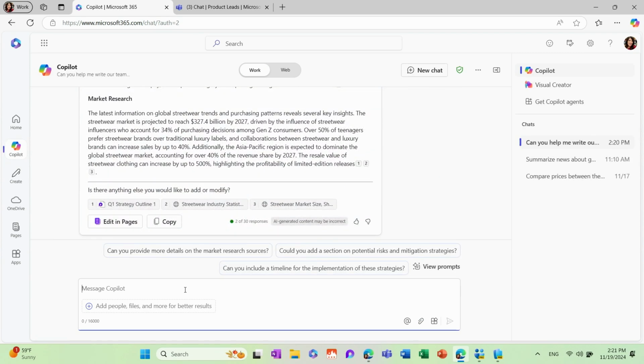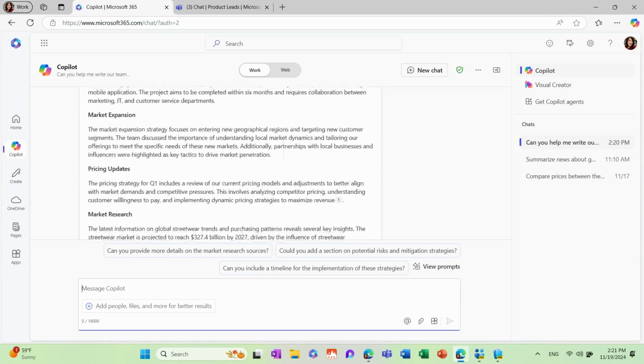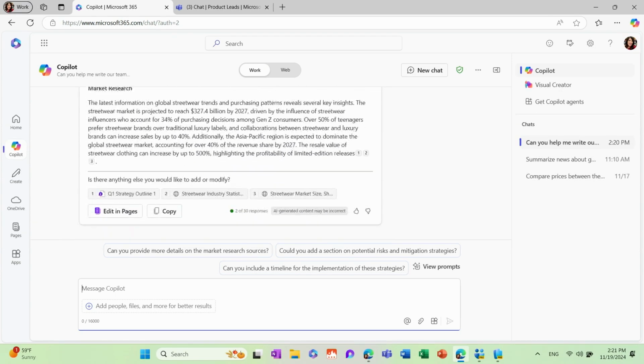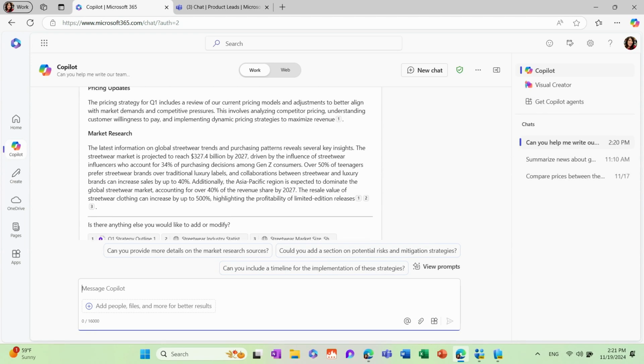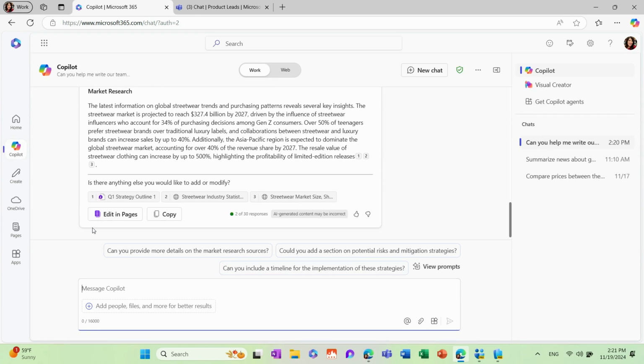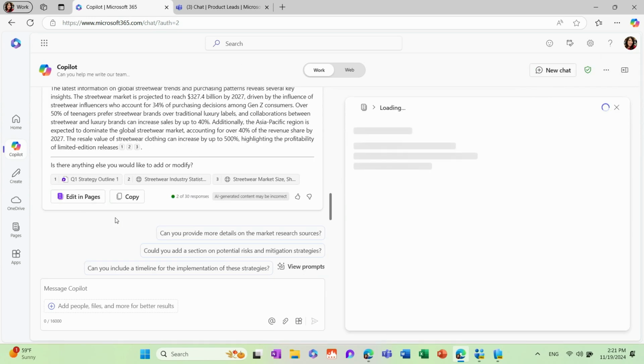And as you can see, rather than returning a whole bunch of links that I then have to follow and read and digest, it just does that synthesis for me and returns this new market research section appended to the other result that I had before. Now, this is a really great start for my strategy report. I'm going to click the Edit in Pages button in order to persist it to a page.